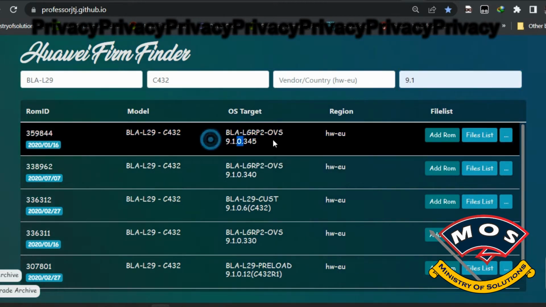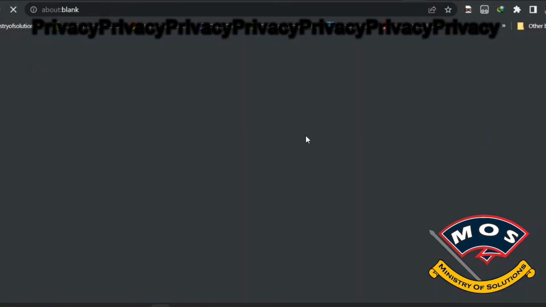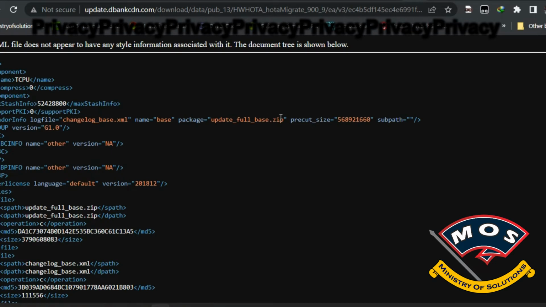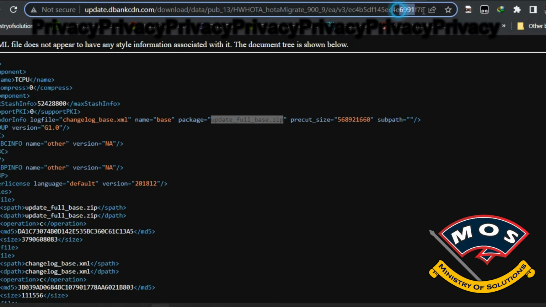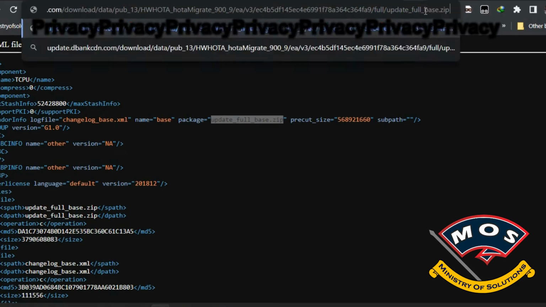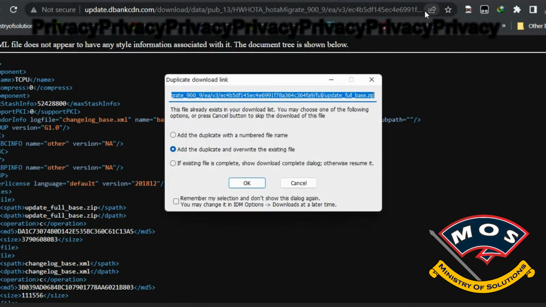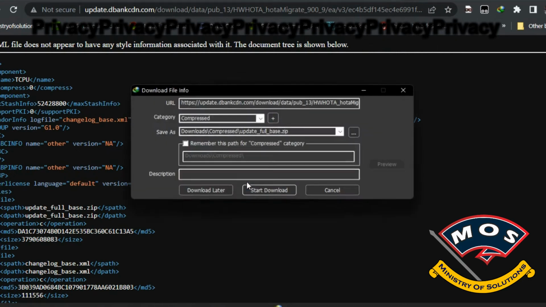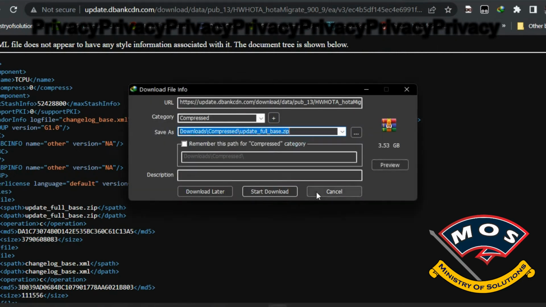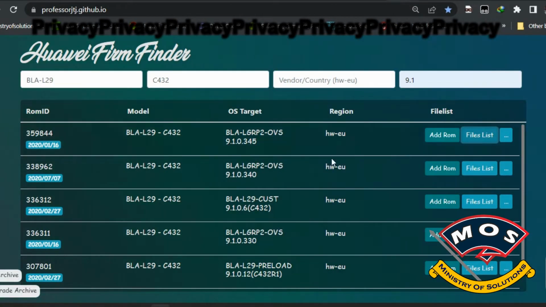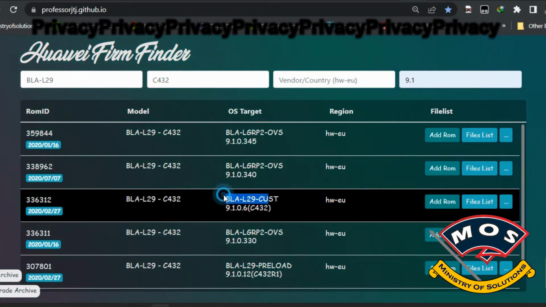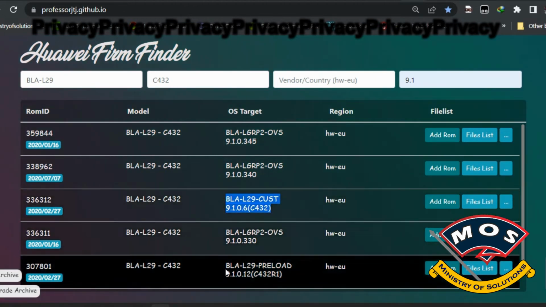So we will choose the latest EMUI 9.1 and click on files list. It will show you the file name, the package name. You need to copy this package name and paste it at the end. Just simply remove filelist.xml from the URL, paste the package name, and press enter. You will get the download link, and you can download this file now. Once the update full base is downloaded, you then need to download the cust file and the preload file. Both files you should download by the same method.